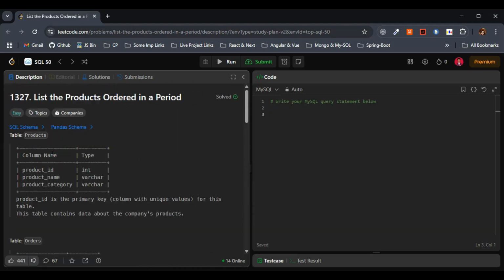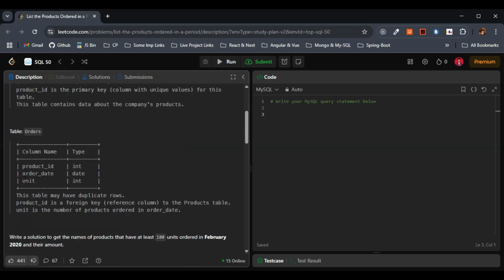In the question we have three columns, basically product ID, product name and product category. Product ID is of the type integer, product name and product category are of the type varchar, right? Product ID is the primary key, nothing but the column with unique values for this table, and this table contains data for the company's products. This is very important, right?